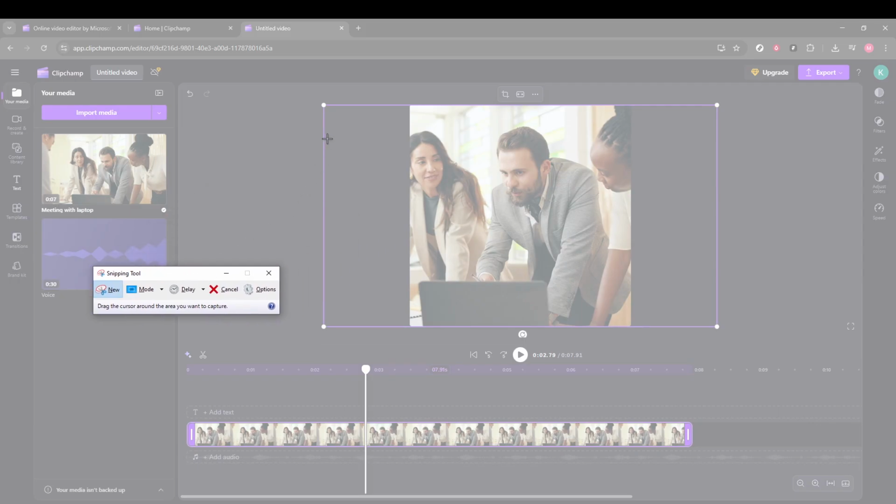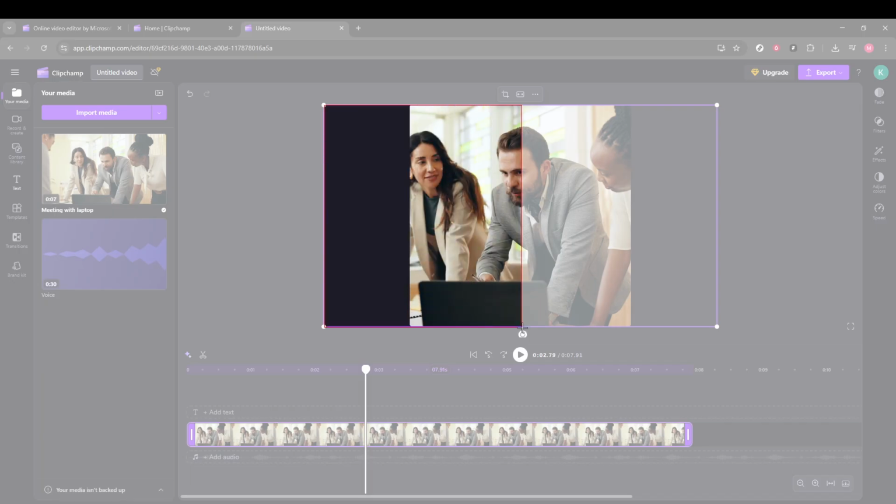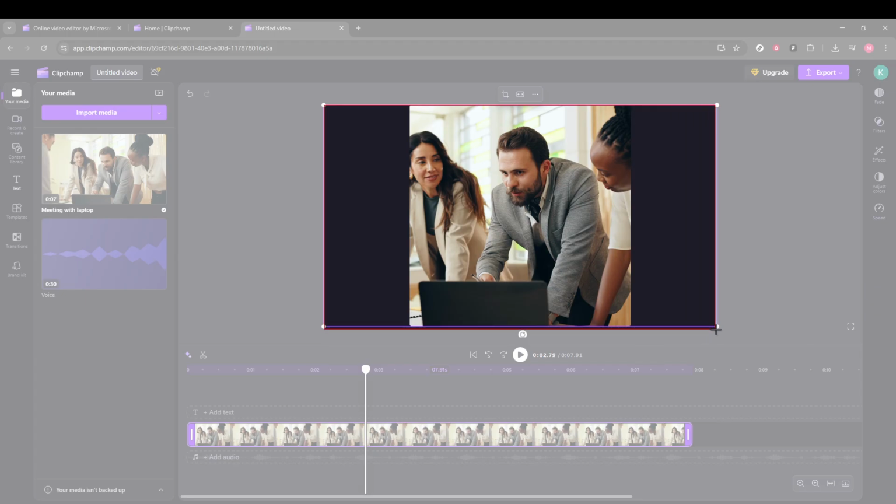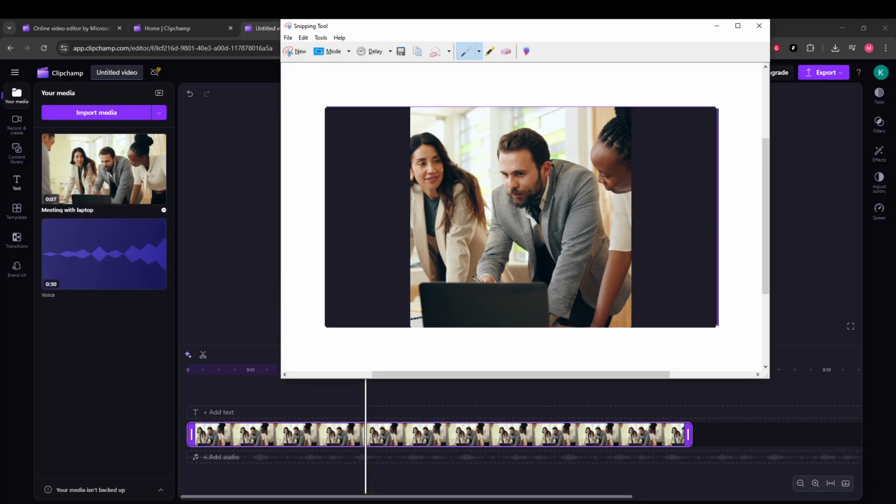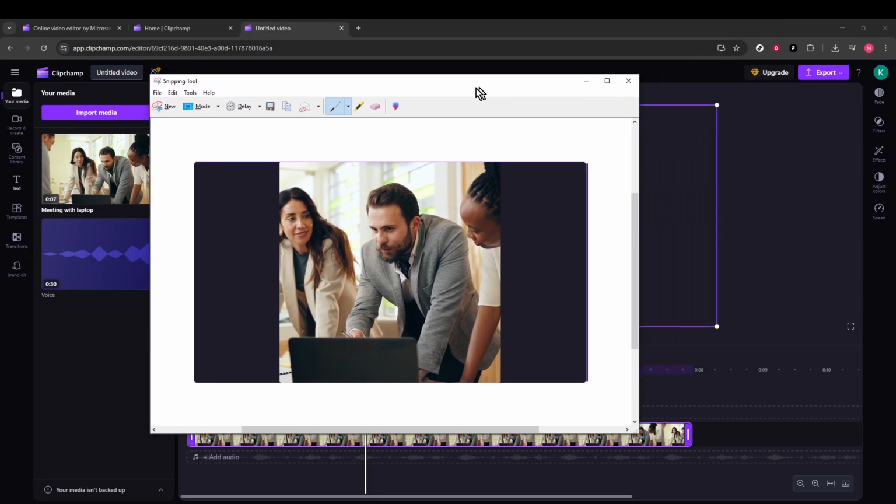Using your mouse, click and begin dragging to define the size and area of the screenshot you wish to take. It can be as large or as small as you need, depending on how much detail you want to capture. Once you've perfectly defined the area, release your mouse click. This action will freeze that portion of your screen and take the screenshot for you.